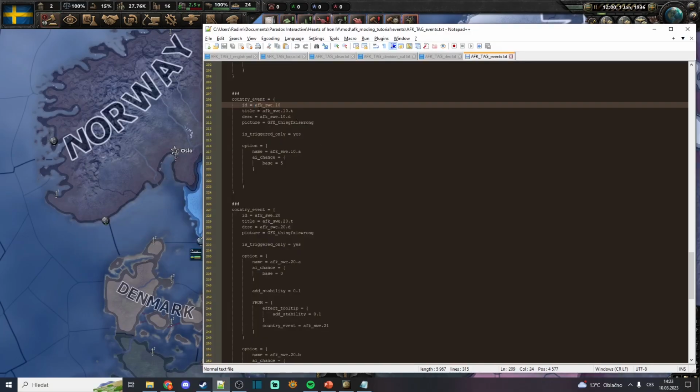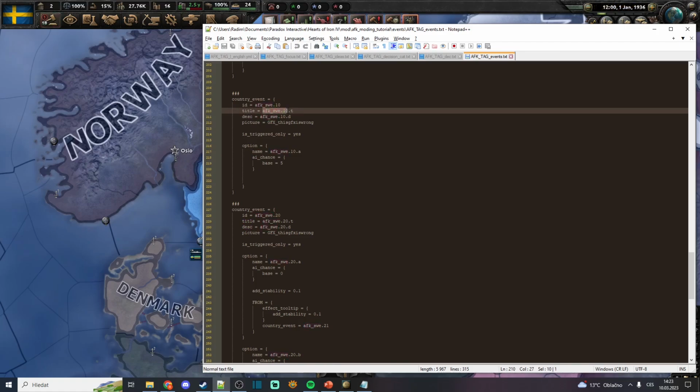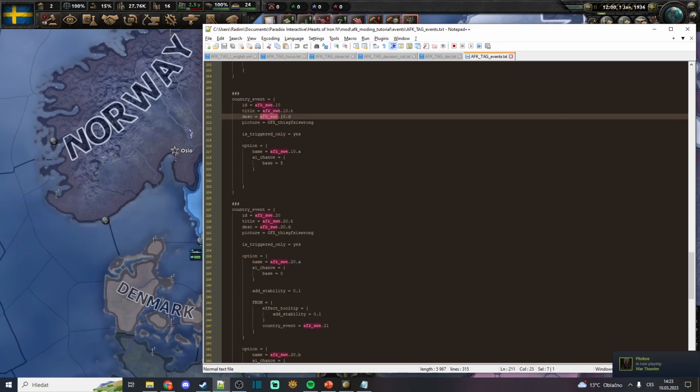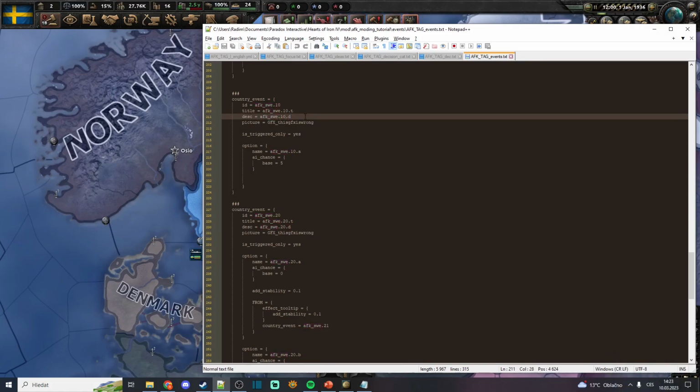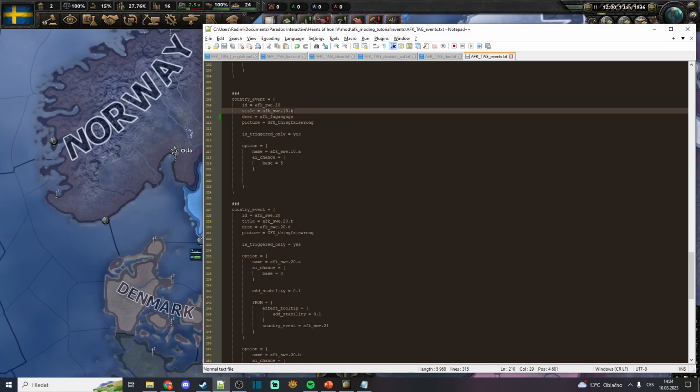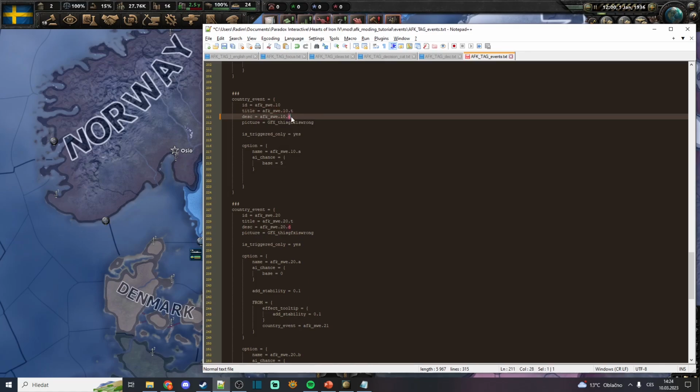so we need to localize the title, the description, and the name of the option. As you can see, the title is namespace .10, which is the number, and .t. Description is AFK Sweden, which is again the name tag, .10, which is the same number, and .t. You could also do a description here. You could also do something like this and it would work, but it's just much simpler if you follow the exact same style with namespace, number and .d.